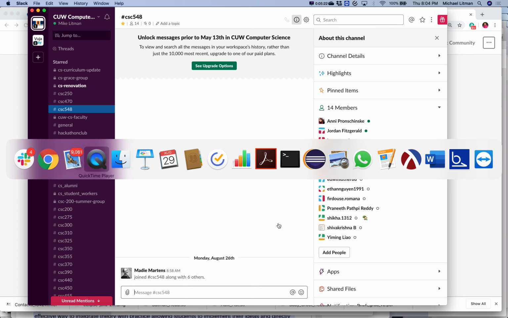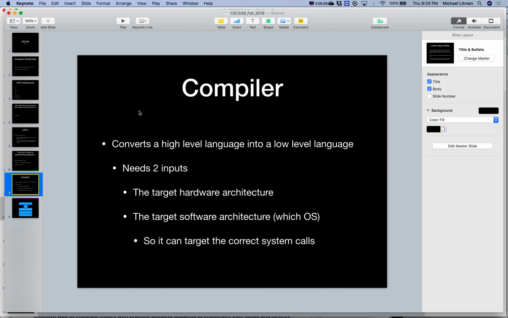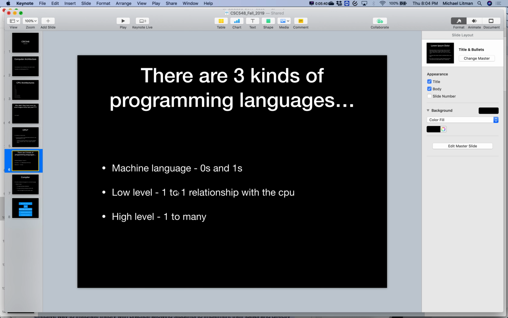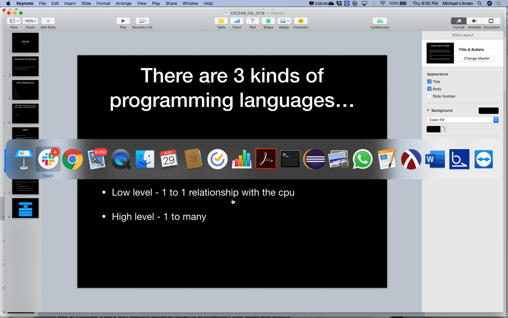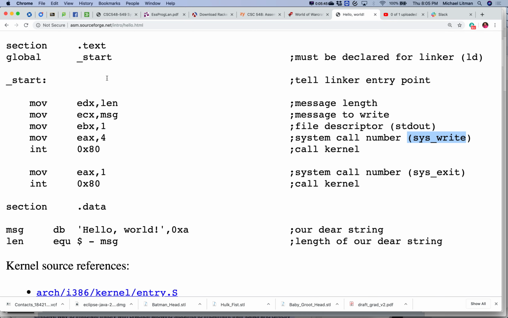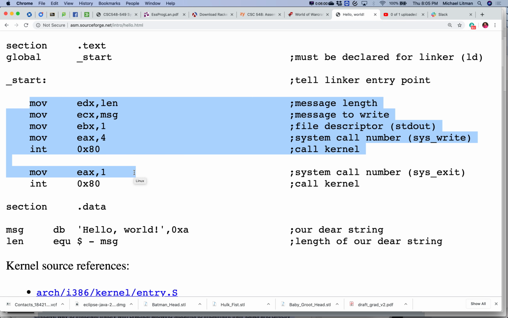Okay. So let's go back in here. So we talked about the job of the compiler, right? It takes our high-level language that humans like writing stuff in, converts it for a targeted architecture and for a targeted operating system into low-level code, which is a one-to-one relationship with the CPU, which will end up looking something like this. This would be the output of a compiler that took a high-level language, probably something like C or C++, and turned it into x86 assembly targeted for the Linux kernel, the Linux API.